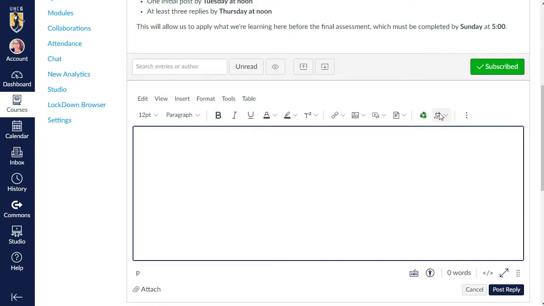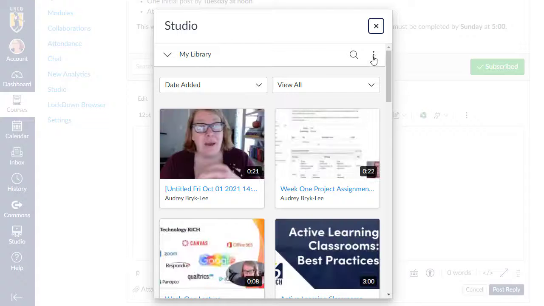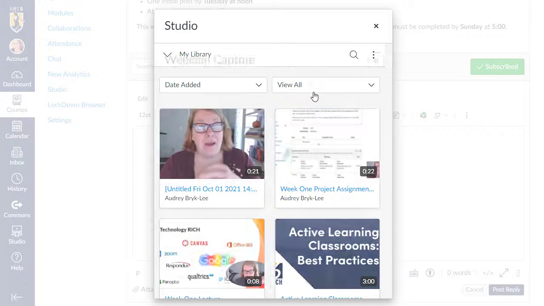It's usually hiding behind apps. If you don't see it, just click the little plug and look for Studio. Then you'll see this three-dot menu at the top, and you're going to select webcam capture.